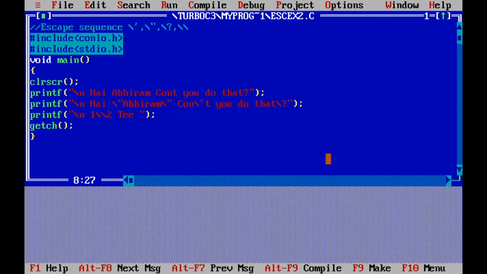In the same way, single quotation, can't, C-A-N, apostrophe, T. So instead of apostrophe, I have given backslash apostrophe, t. You do that, question mark. Instead of a question mark, I have made it as backslash question mark.